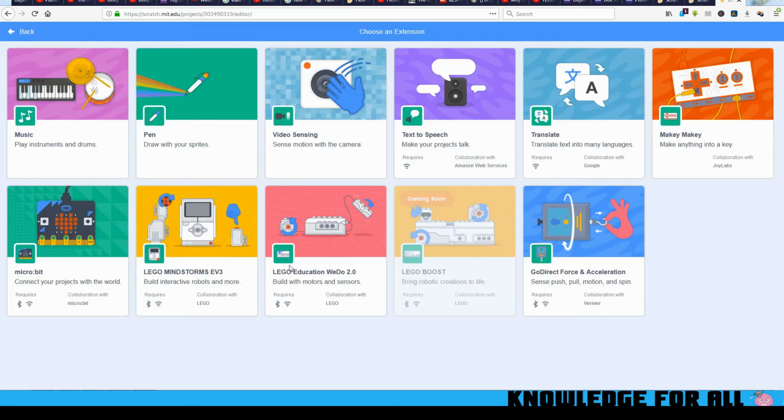But if you have Lego or Microbit or Makey and you want to combine it with Scratch, that's something these people have already done for you, so it's just for you to use and start working right away. Other than that, we have some other stuff for you to work with: translations, text-to-speech, video sensing.